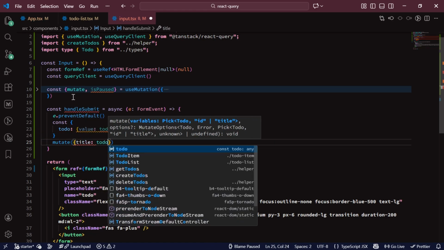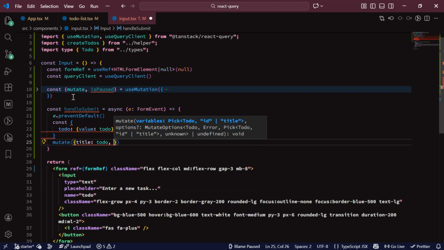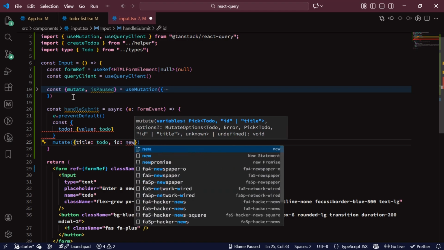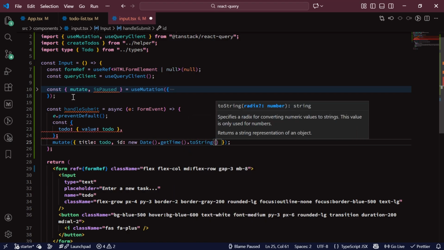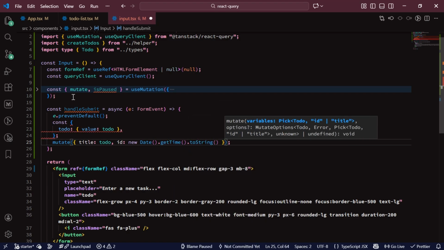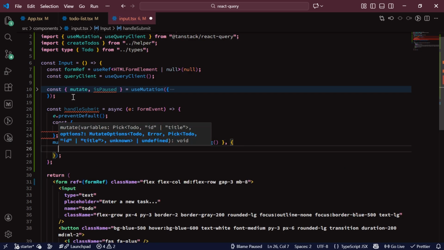This function accepts a couple of arguments. The first one being the argument we should pass to the createTodo function. This function accepts an object with a title property and an ID property, and as such we pass an object with a title property and an ID property to it.